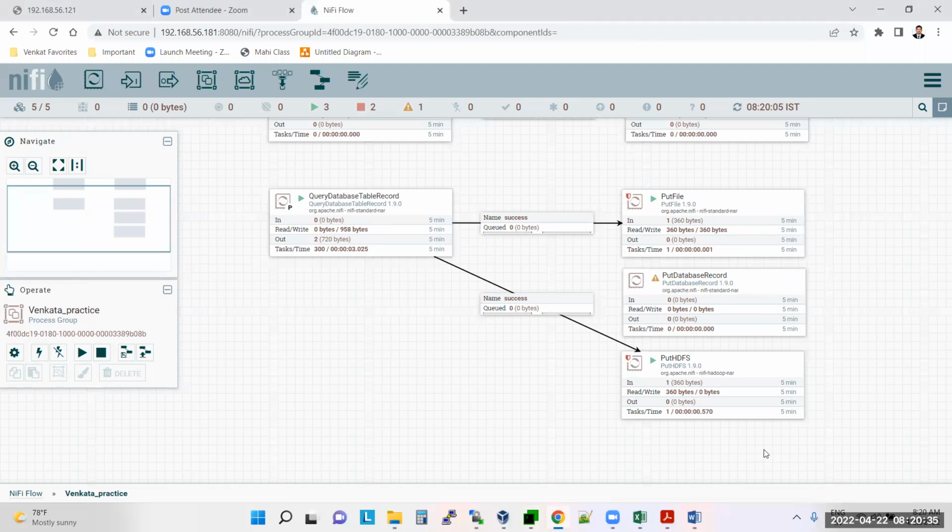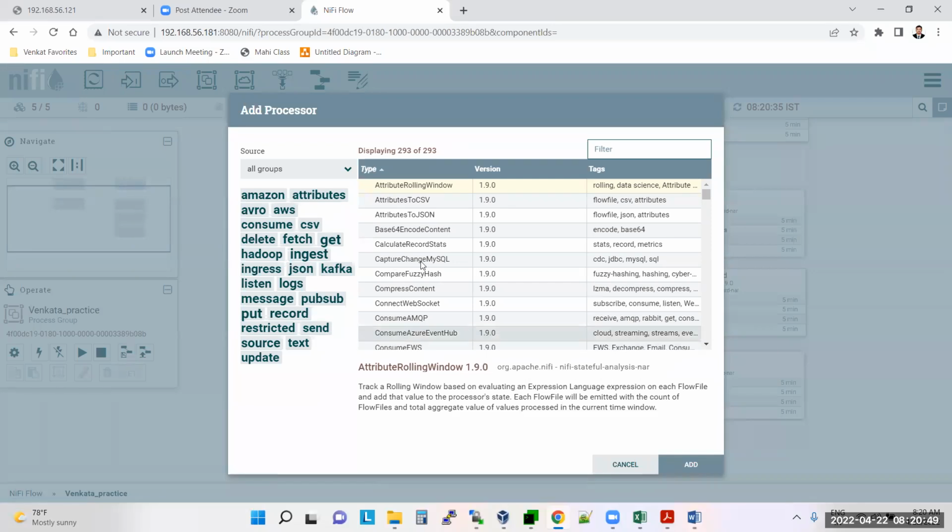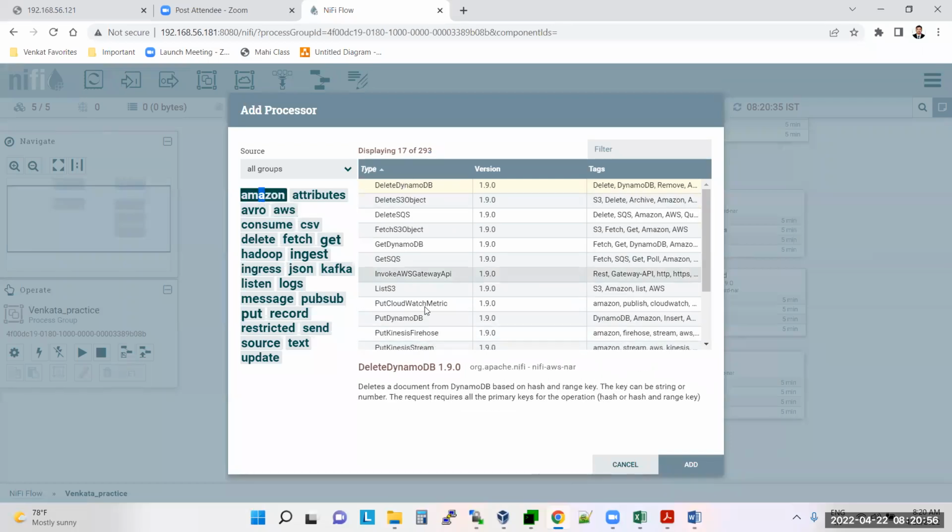See how easy it is here. In case of Kafka or Flume, the developer has to write so many programs, but here we are just dragging and dropping the predefined processors. Almost 293 predefined processors we are using. These predefined processors are related to Amazon, AWS related: delete S3, put S3, list S3, all those things.